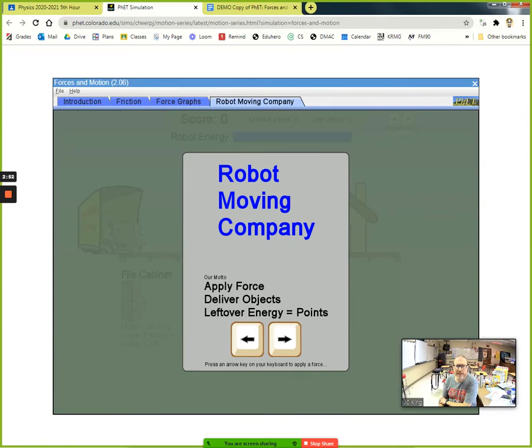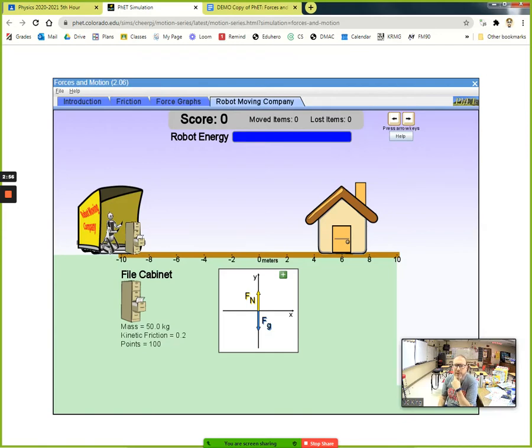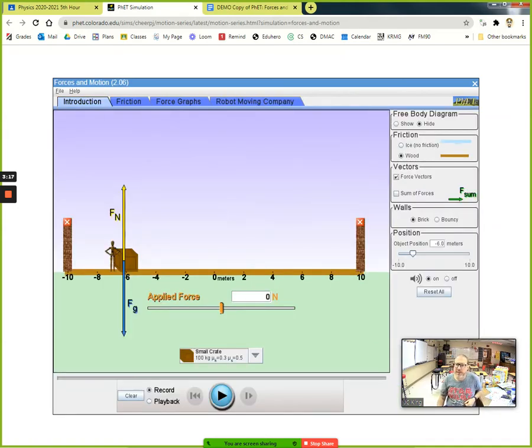And I'm not going to delve too deep into that one. That's one that you'll be able to play with later if you want to. It's pretty cool. You end up trying to like move things to the house door without going past it, without eating it off the cliff there, by using the minimum amount of energy to overcome the friction. But anyway, coming back here to the introduction tab, let's take a look at a few of the controls.